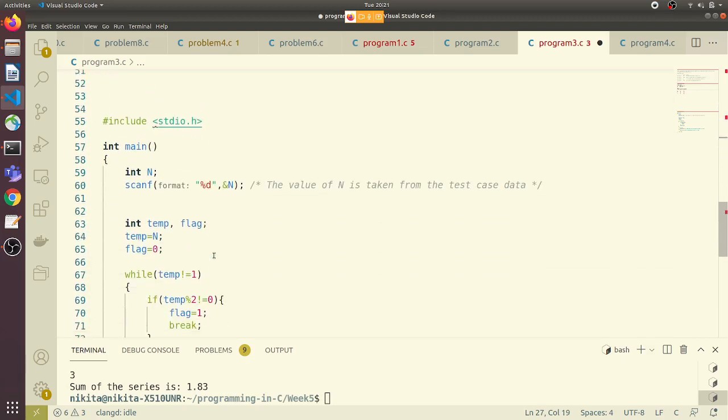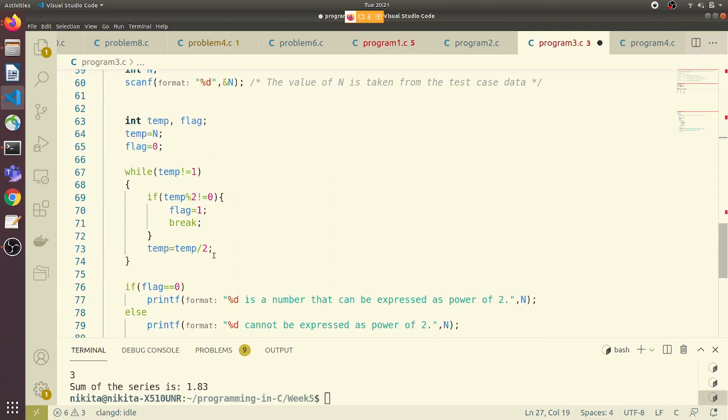So here we have this code. This is the number n which we want to test whether it is a power of 2 or not. First we store it in a temporary variable, only so that we do not modify the original number. Then we have a variable flag. It's just going to be used inside the while loop as an indicator variable. It's going to indicate outside the while loop whether some condition was true or not.